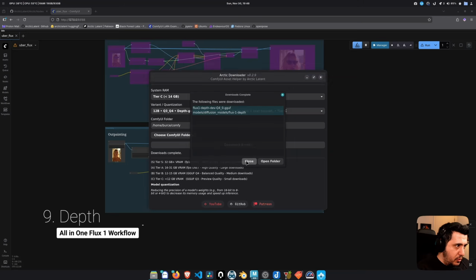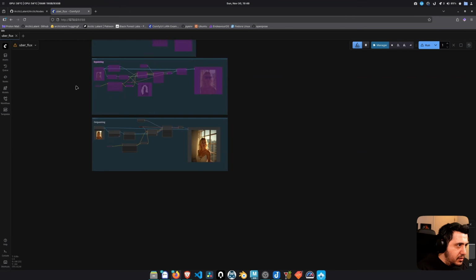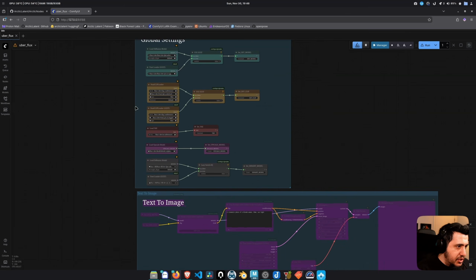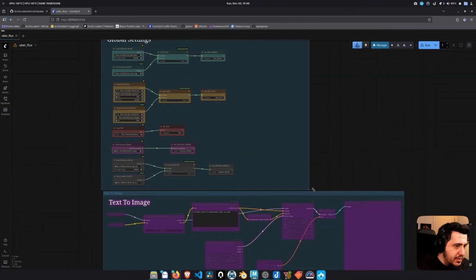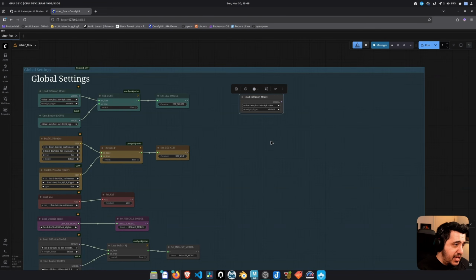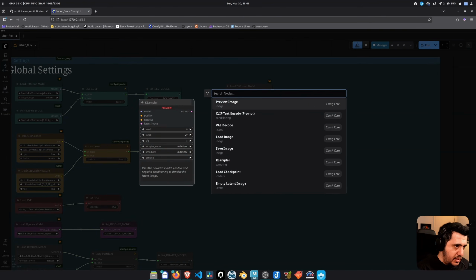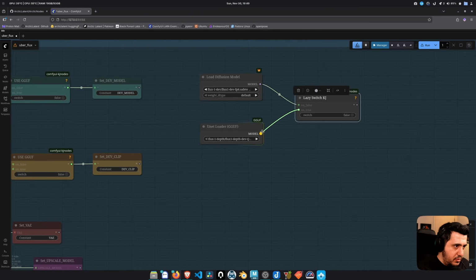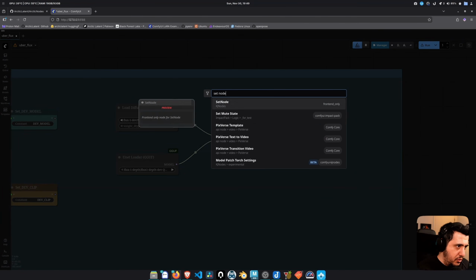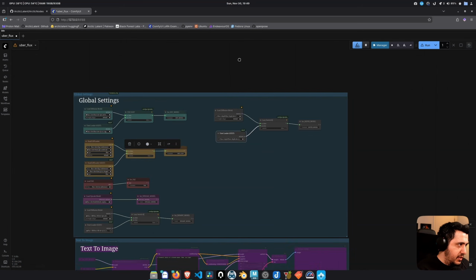You also need to download Flux 1 depth according to your VRAM. So you can use Arctic Downloader again. So let's go to our global section like this. And maybe we can expand this like this. And now load diffusion model. I will save and I will refresh because I just downloaded them. And I need a GGUF. I need a lazy switch. So on false, on true. And let's set a node called depth model, and this is going to be my Flux 1 depth, and this is going to be my Flux 1 depth GGUF. And we are done with the global setting.